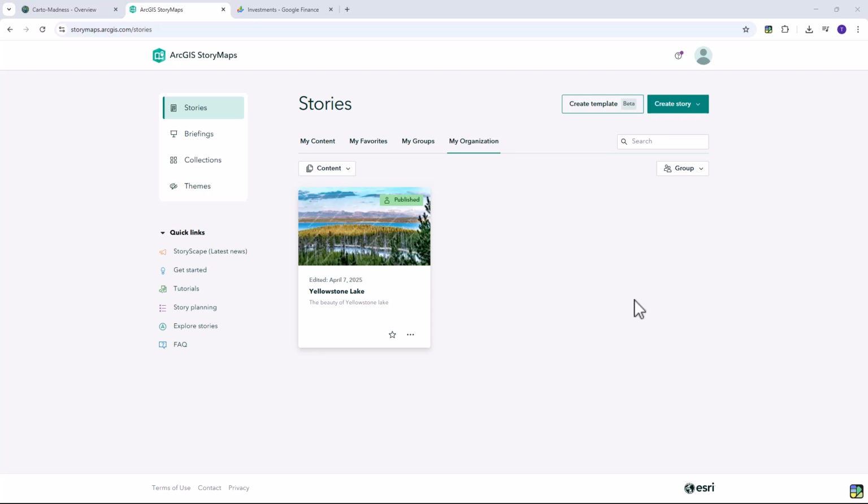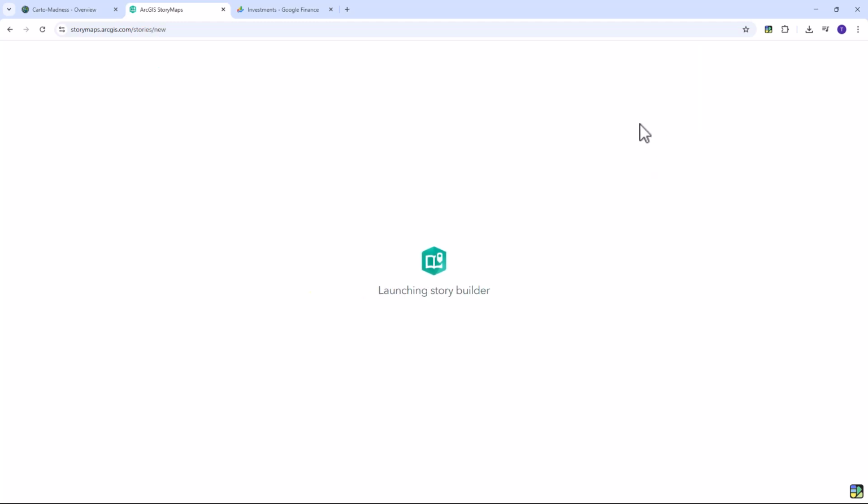Okay, here we are in storymaps.arcgis.com. Now, if you've never been here, or if you have, don't forget to check out all these links over here, because there's great tutorials and examples and information on story maps that make your story maps much better. But today we're just going to create a story, and we're going to say start from scratch.